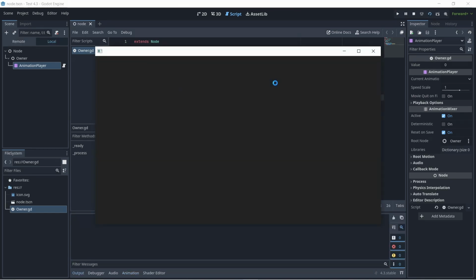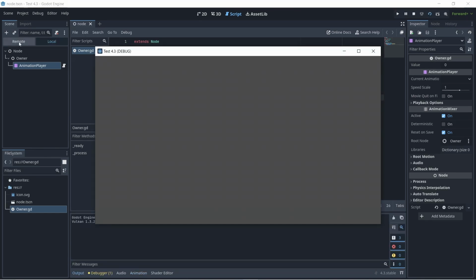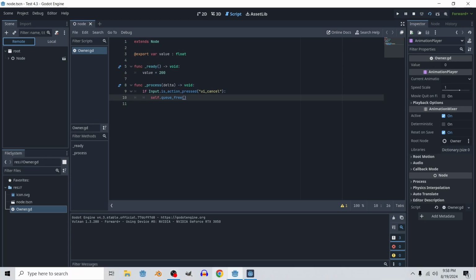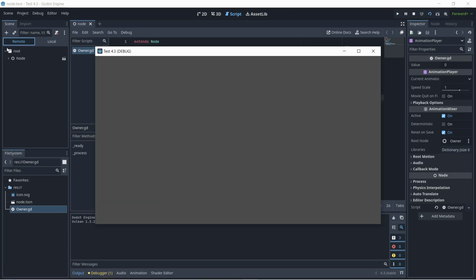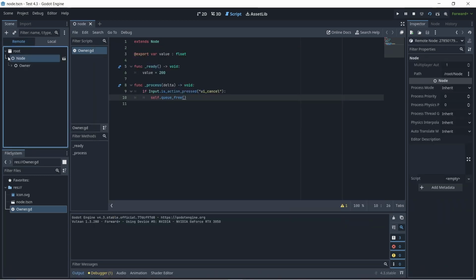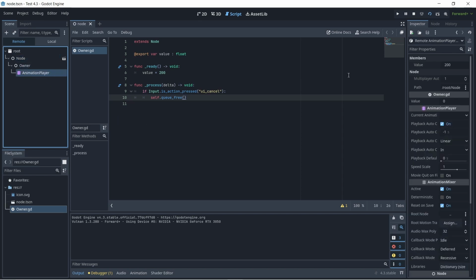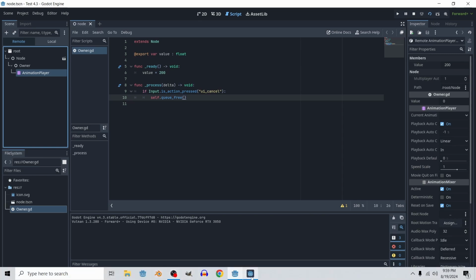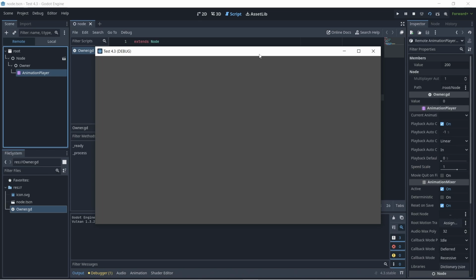Let me run it a little bit here. Now I need to put this in Remote to make sure I can see the changes being done. And you can now see that value is 200. So the ready function of course works. And if I press execute, the animation player should disappear.